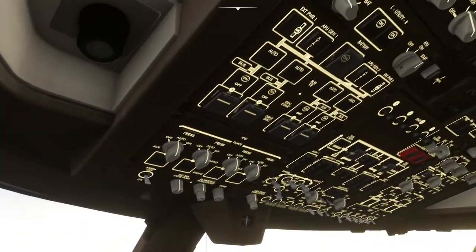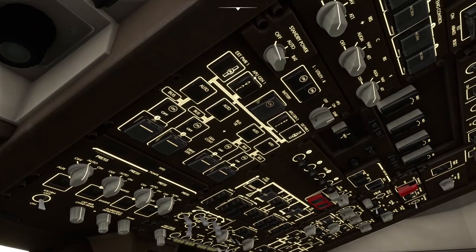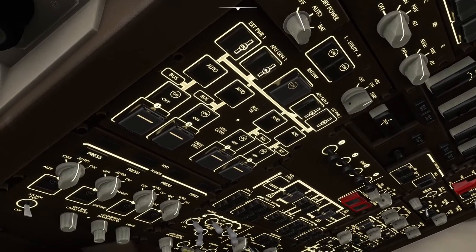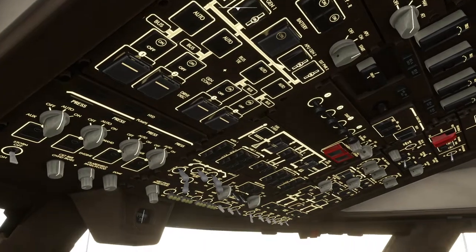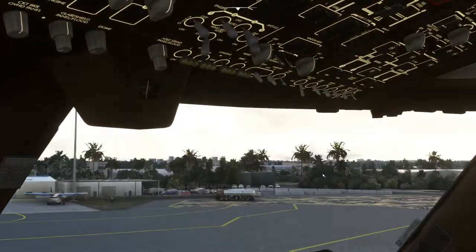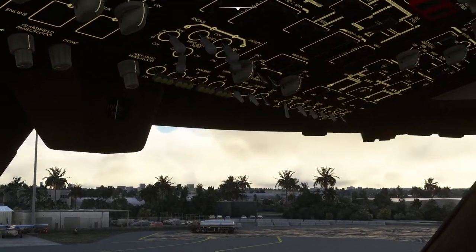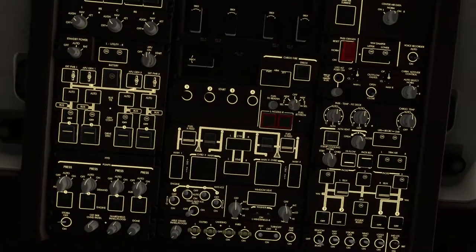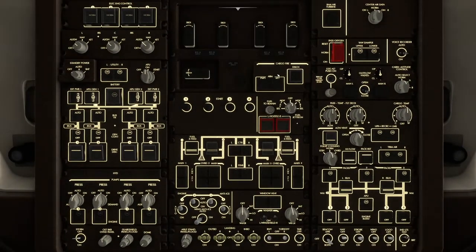Okay, so if we come and look back up here now, we can see the APU gens are saying avail. So we will switch them on. Okay, so the APU is up and running. The generators are now running. So we could, if we wanted to, switch off the external power now. And we have got various views that can help us see around the aircraft. If we press Control and 8 on the keyboard, we get a nice straight view of the overhead panel so we can see where things are.